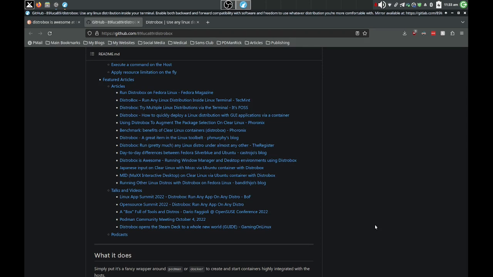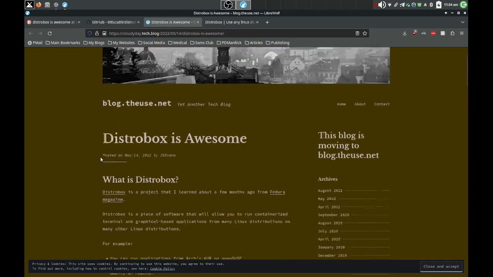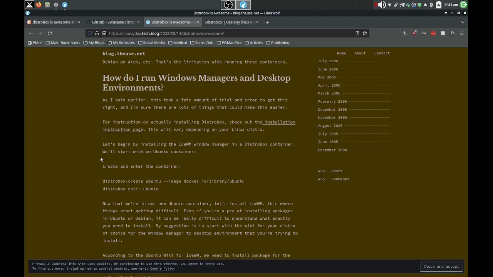Now, the one in the article I'm going to be using is right here. DistroBox is awesome. Running Window Managers in desktop environments using DistroBox. They don't really talk about desktop environments that much, but it does talk about Window Managers. This is what I use right there. DistroBox is awesome, and how to run Window Managers in desktop environments. So I'm going to be following basically these instructions. If you want to follow along, you can go to it and check it out.